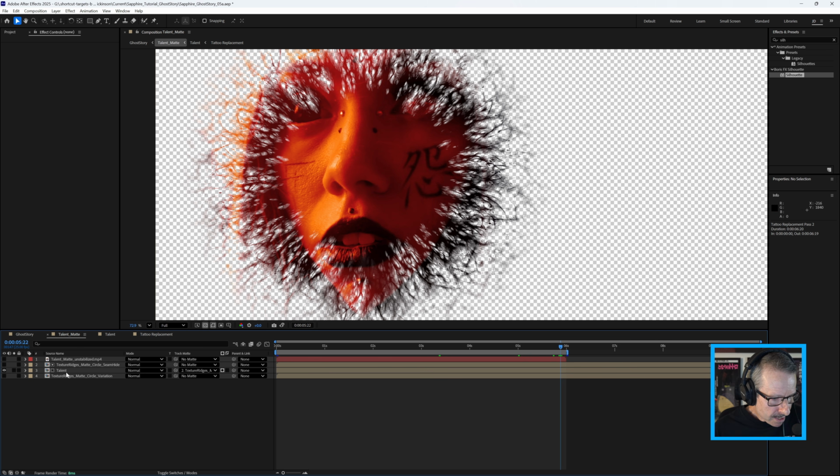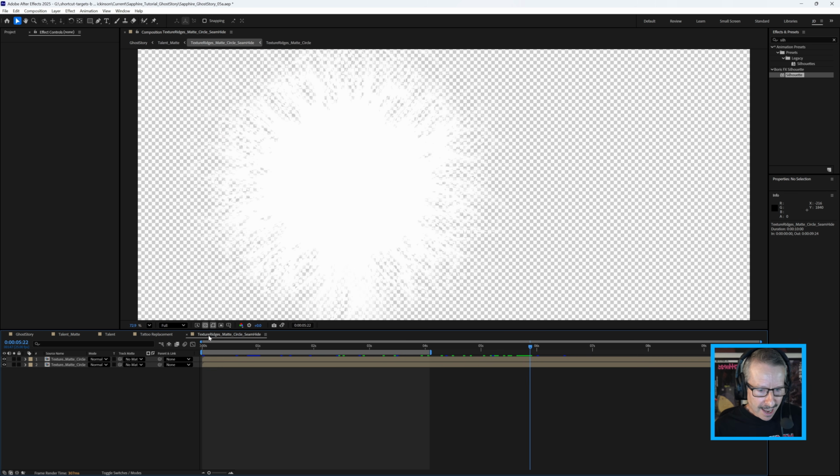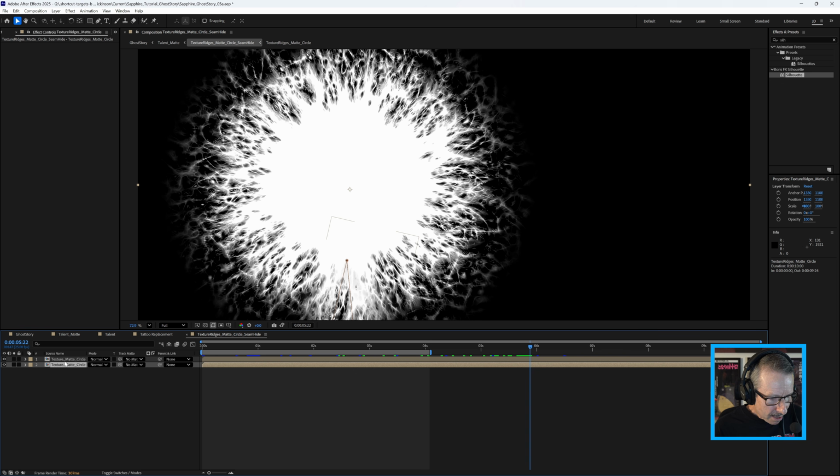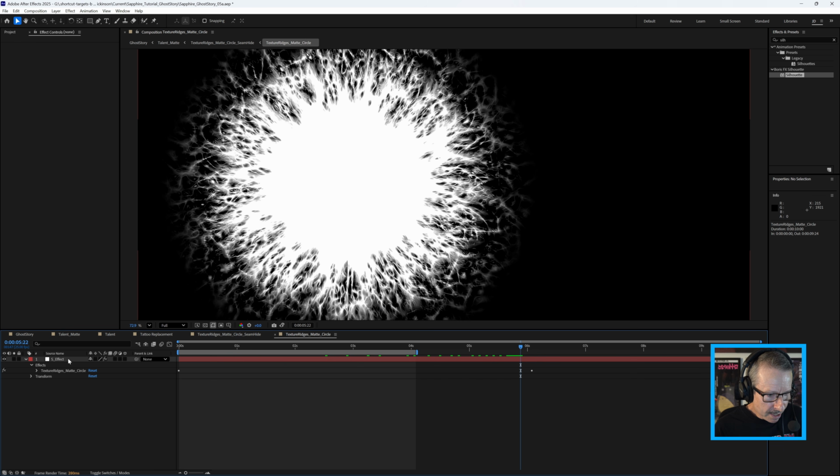So let's select the TextureRidges Matte Circle Seam Hide. It's a long name. Comp. Double click. And just going to turn off transparency there. There's my matte. Now, I've got 2 here. The top one is actually hiding a seam. We'll talk about that in a moment. I'm just going to double click and go into here.